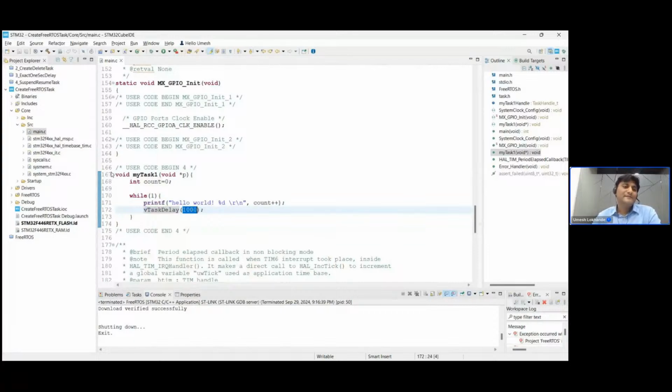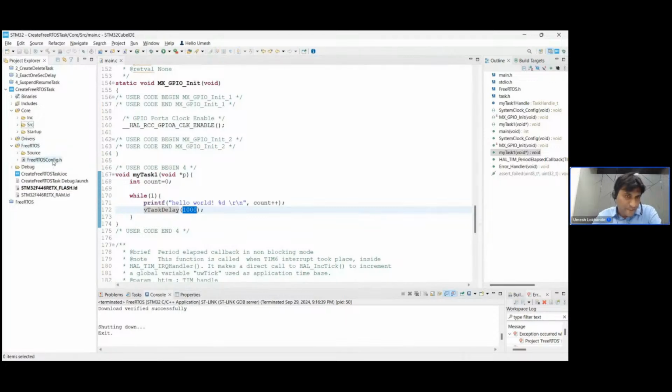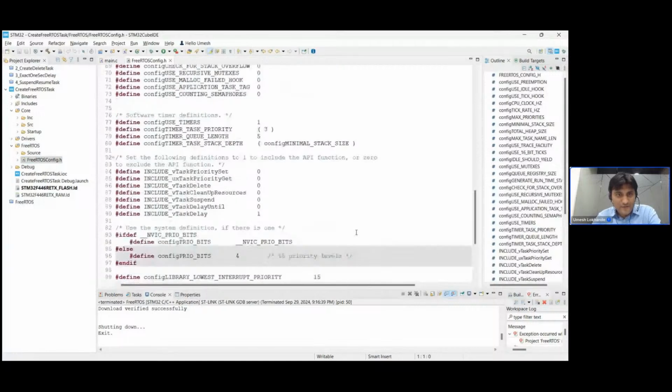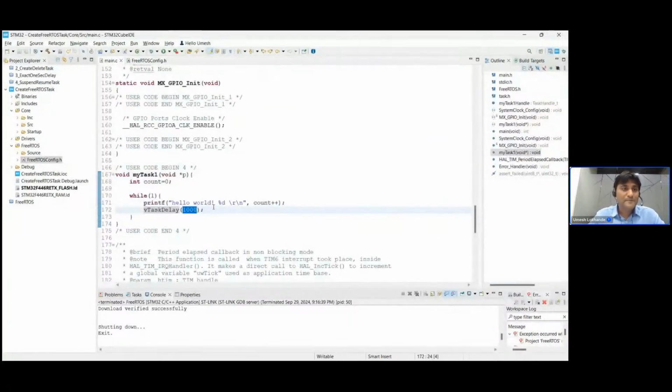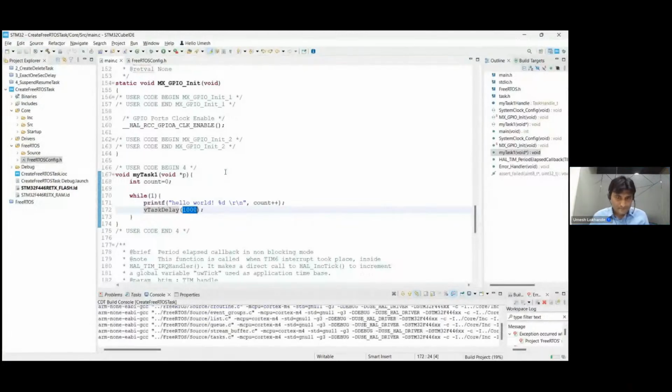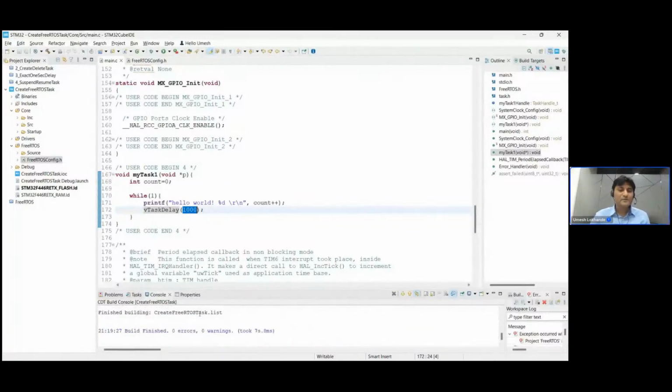All right, and now let me take you to the FreeRTOSConfig.h header file. Okay, and if I scroll down, you can see I enabled this macro, INCLUDE_vTaskDelay 1. Correct? If this had been 0, then it would show me an error while building the source code, right? It has to be 1 to enable it. Because we enabled this macro, now when I build the code, look at this, 0 errors and 0 warnings.